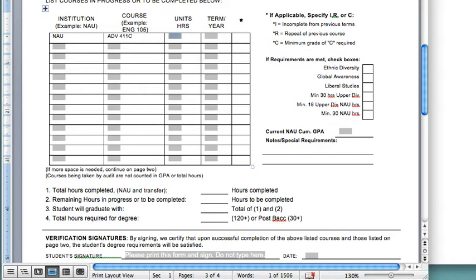Next is how many units it's for. So if it's a 3-unit class, you're going to put 3. If it's a 4, 4, 1, etc. After that's going to be the term you're taking it in. So go ahead and fill in the rest of the classes you're going to be taking. In the section for term and year, if you're taking both spring and summer classes, be sure to distinguish between spring and summer. Using S for both confuses us. So either use SP for spring or SU for summer, some way to distinguish between the two.